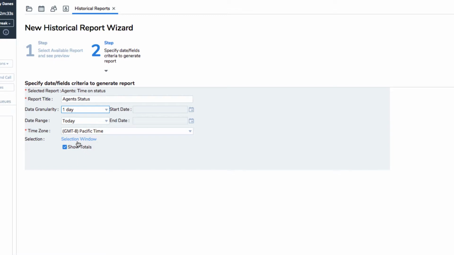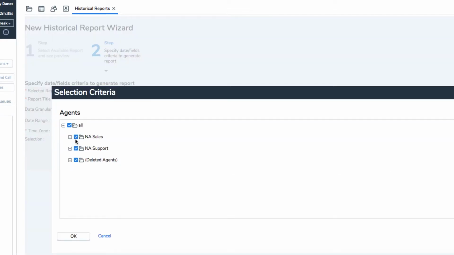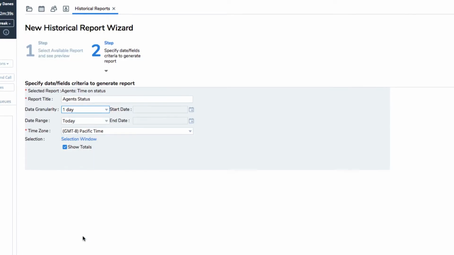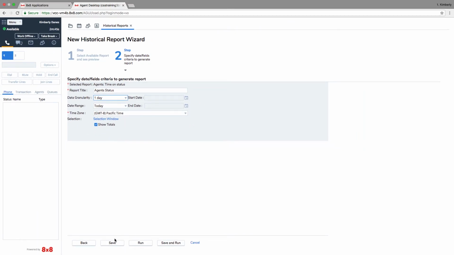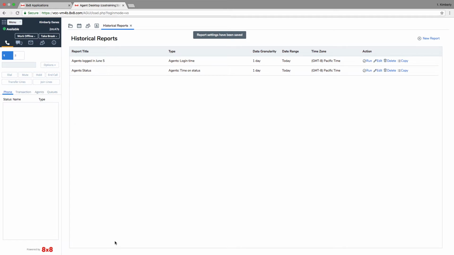Under selection criteria, you can fine-tune your report by filtering particular channels or agents. You can then run your report now or save it for later. Reports that are saved will show up in your reports window. They can be run, copied, edited, and deleted.